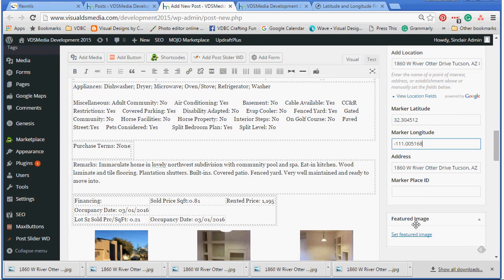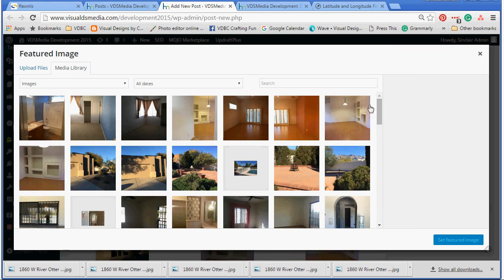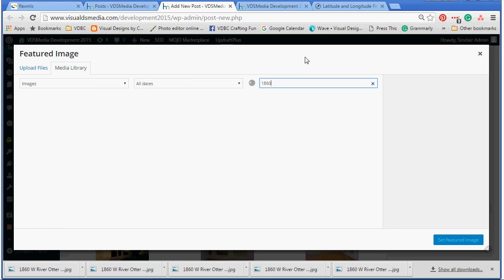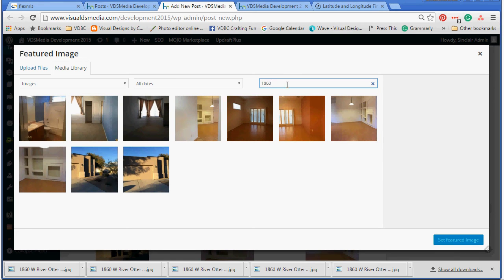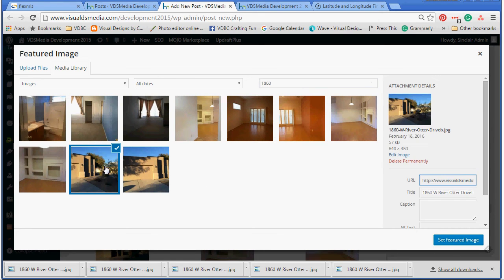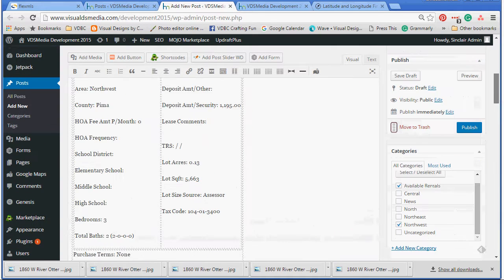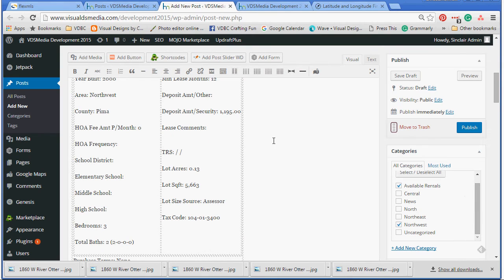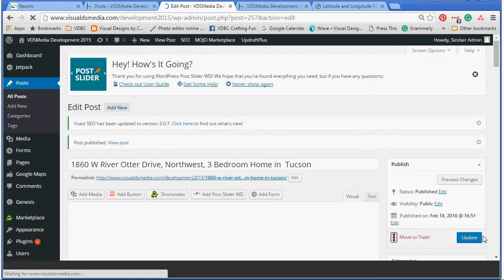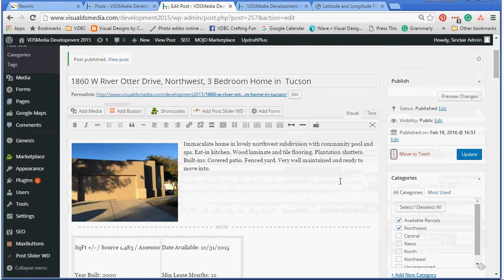Okay, so now we're there, and I am going to choose to set my featured image as, what was it, 1860. See, I typed that in so the images were able to come up. So I'm going to set this as my featured image, which shows up in the slider, and then all of these columns are filled, and so I'm going to hit publish. Okay, so that has been published.